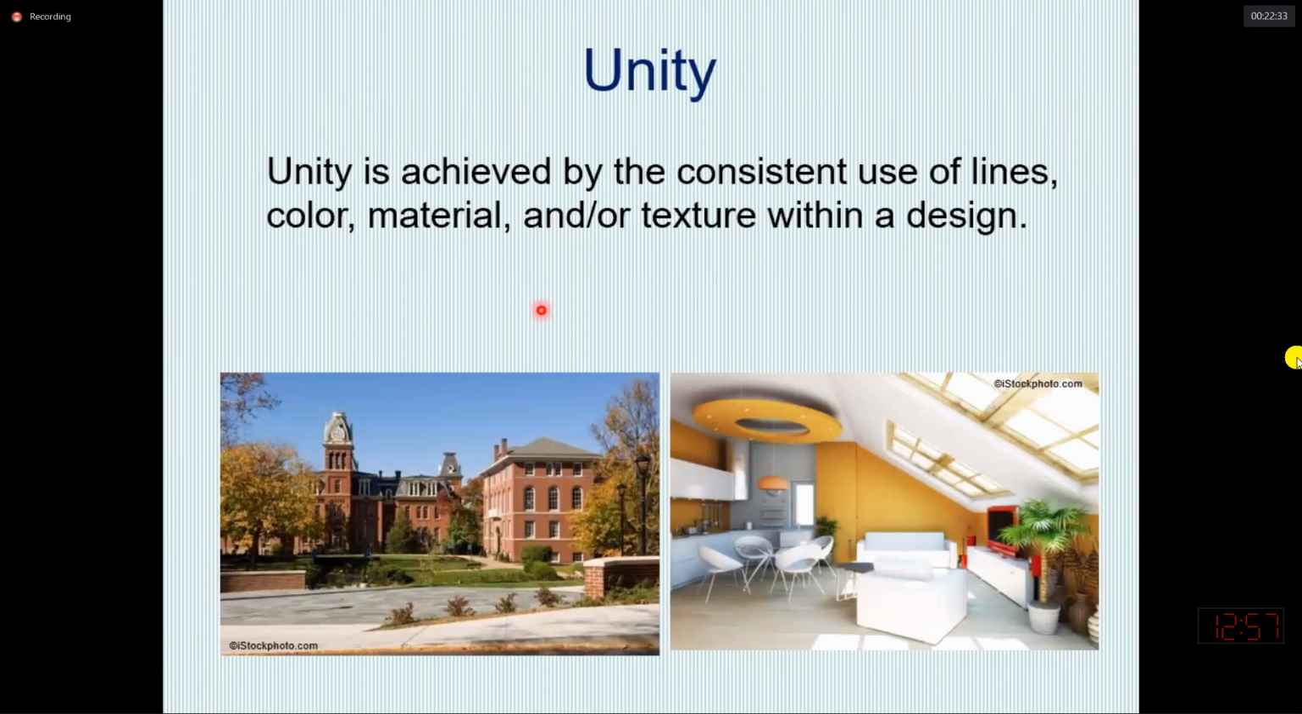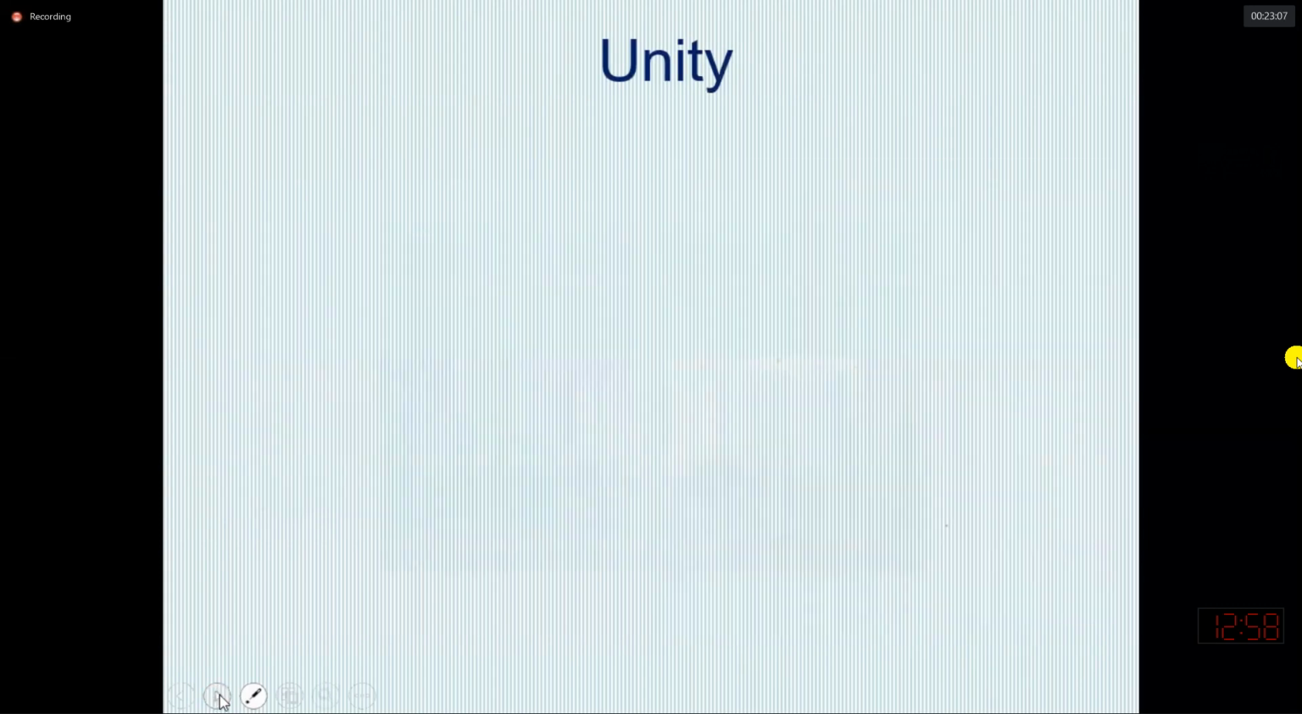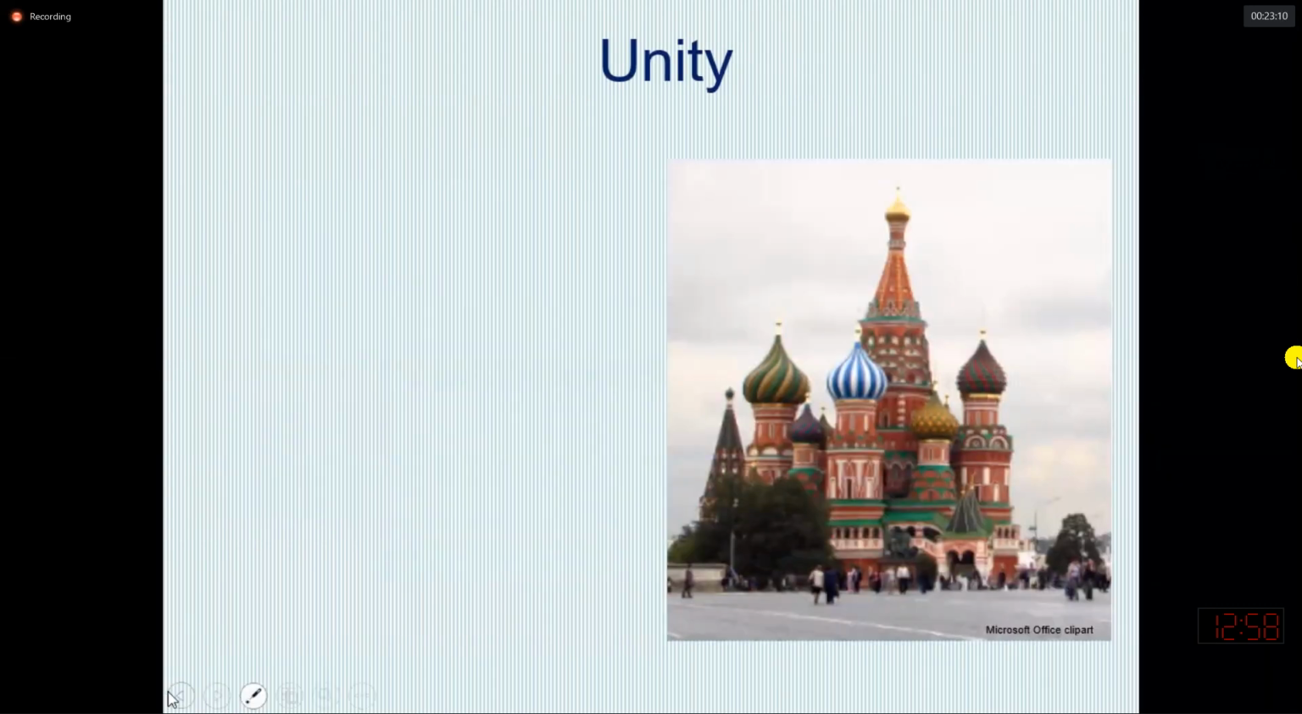Unity is a very important component. It could be created by repetition of color, repetition of similar elements like vertical elements, columns, mirrors, window style, just like the orange color repeated here and white color repeated here. Similarly, here we can see the repetition of window style, color of the building, and the top pitched roof style. So unity and harmony are synonyms for one another, and they are achieved mostly with the help of repetition.